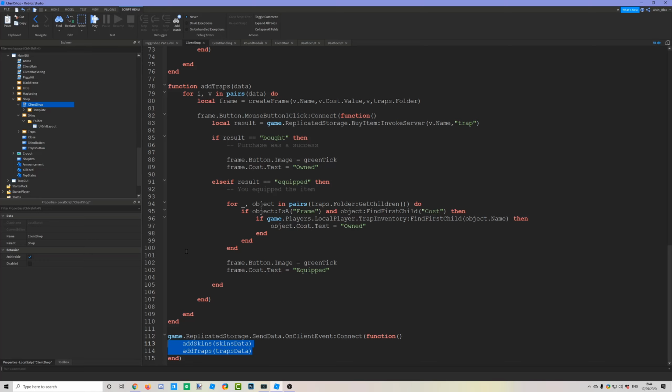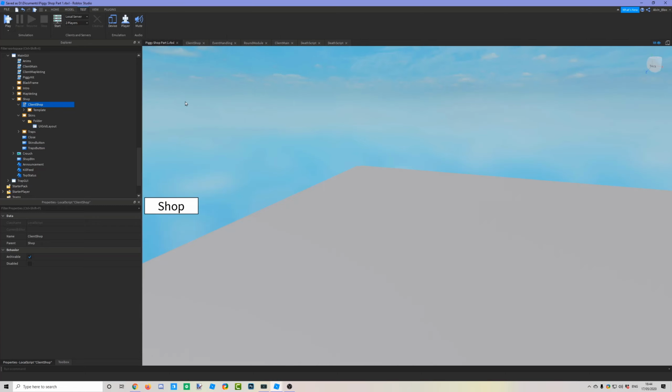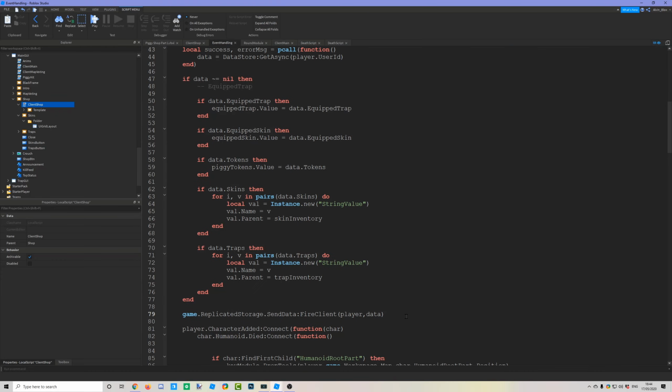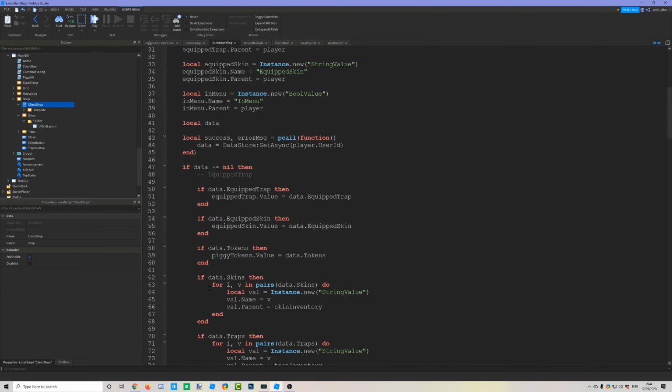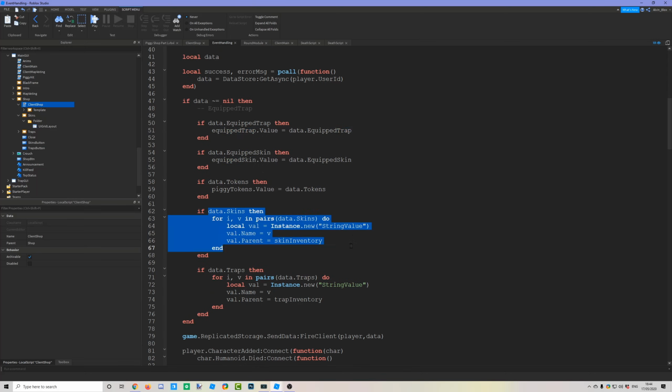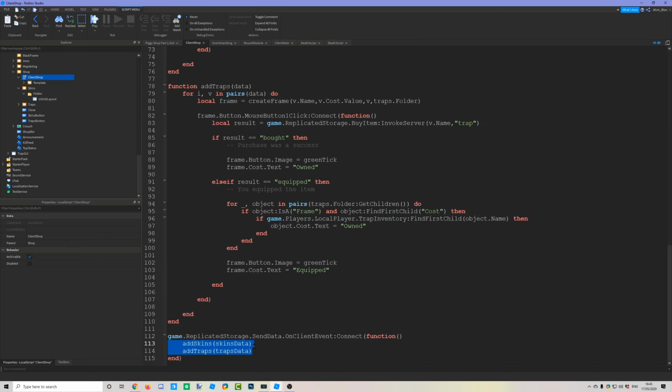So once the data about our equipped values and our skins that we own has been loaded, only then will I create all the frames in the skins and traps frames and show them only once the data has been loaded. And we know the data has been loaded because after all of this equipped trap setting and adding all the skins to the skin inventory and the trap inventory, only then do I fire the send data remote event. So that will only fire once the data is loaded, and it'll only be picked up once the data is loaded.